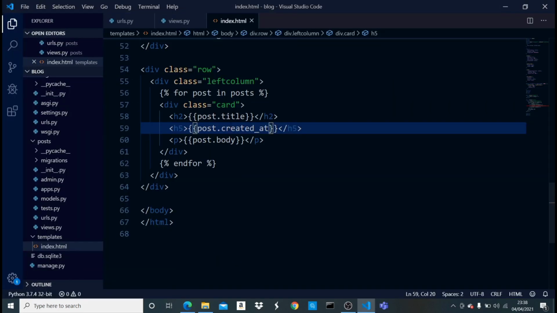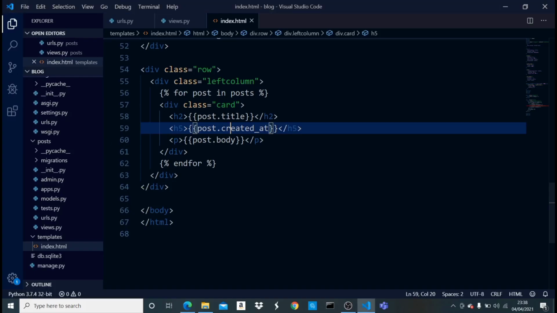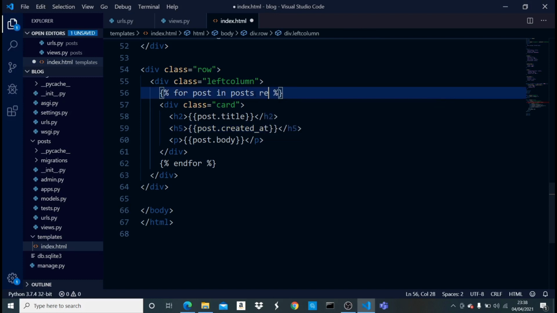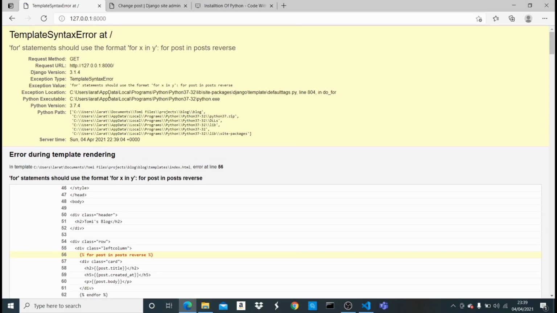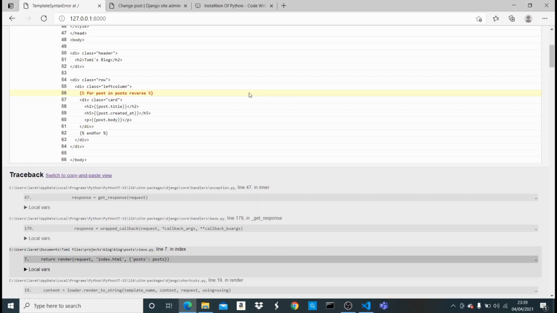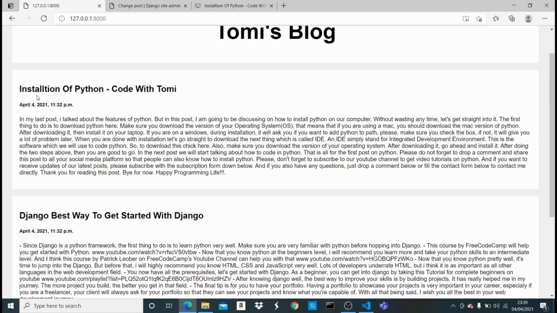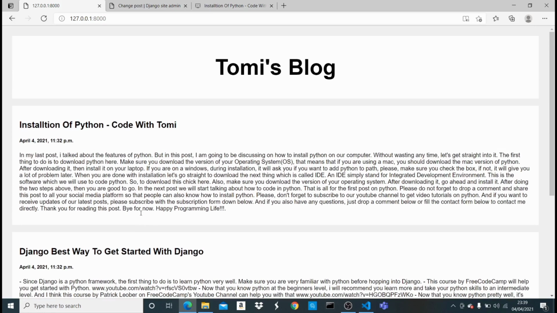So now let's go back in here, and then to make the latest post be on top, we're gonna say for post in posts reverse. This is very easy, just say reverse and it's gonna reverse it for you. So we got this, reversed with a D. So now as you can see, the latest one is what is on top: installation, Django, best way, and how to deploy a Django project. So the latest one we had is the one that's gonna come on top.